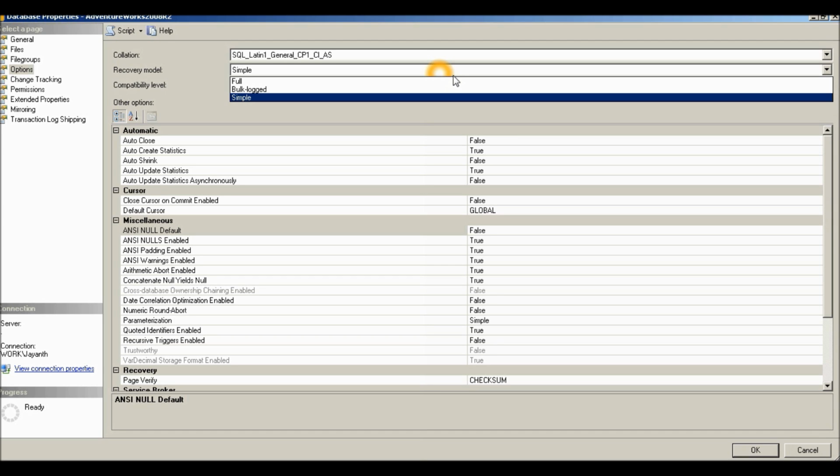This means that in the event that you're doing a bulk insert operation, the bulk logged recovery model will prevent the database transaction log file from blowing up because it's trying to log each and every row individually. The simple recovery model is, as its name suggests, the simplest and easiest recovery model to maintain.